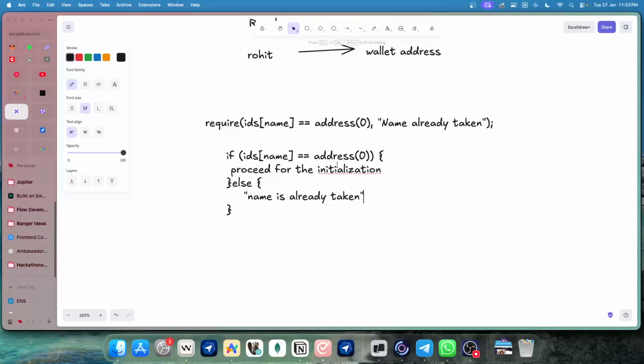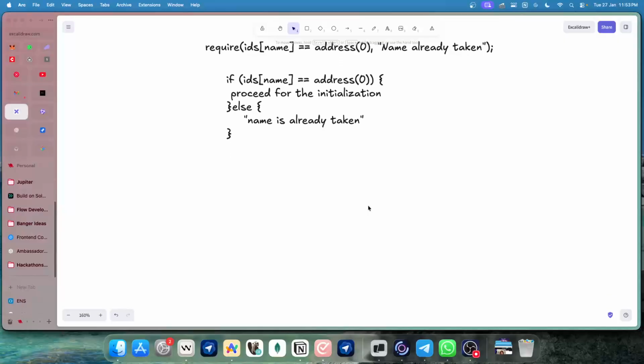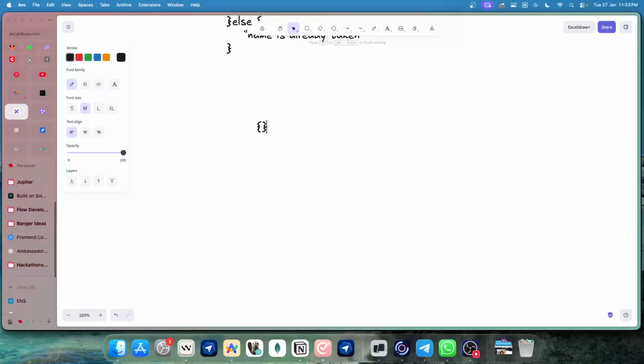Now you might question how this if statement works, right? In order to answer that, we have to know what is being stored in IDs. When I say a mapping, as we can see in this line, a mapping is stored in IDs, so it's basically a hash map. So a hash map looks like this. We are saying a string is being associated with a wallet address, so a string, let's say rohit.eth, is being associated with some wallet address, right?